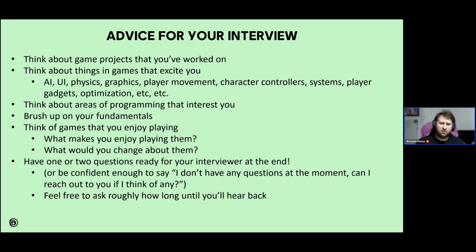And common questions that you can ask are things like, what's the work-life balance at the studio? What's the overtime policies? Like, how is crunch a thing? What size are the teams? What's the average time it would take to complete a project? That kind of stuff. Education, resources, that kind of stuff. And also, you're allowed to ask, how long until I hear back from this interview? These are all things that you're allowed to ask.